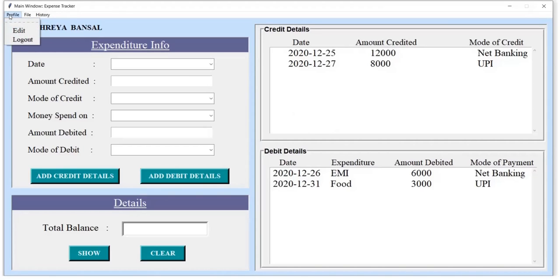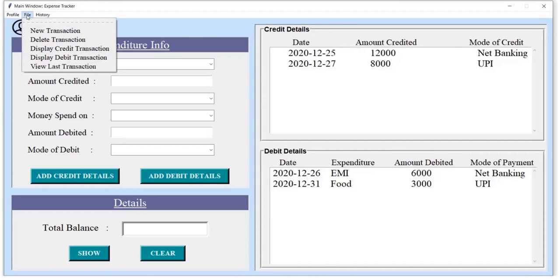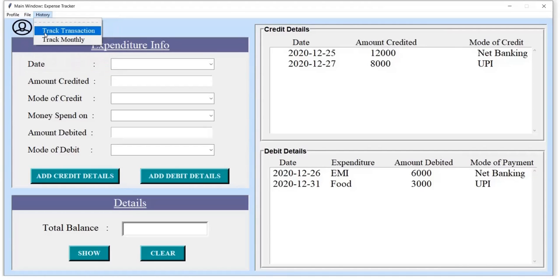First is Profile. Profile has two more functionalities, Edit and Logout. Next is File. File has various options such as New Transaction, Delete Transaction, Display Credit Transaction, Display Debit Transaction, and View Last Transaction. Last is History. History has two functions, Track Transaction and Track Monthly.